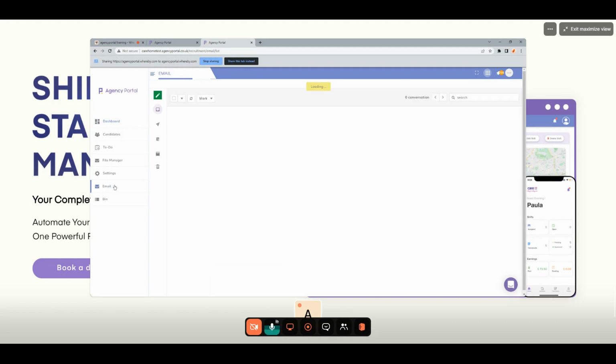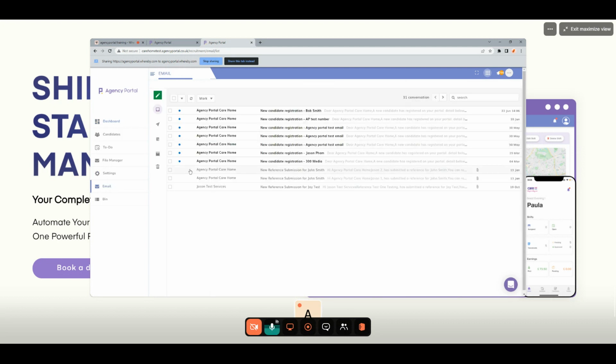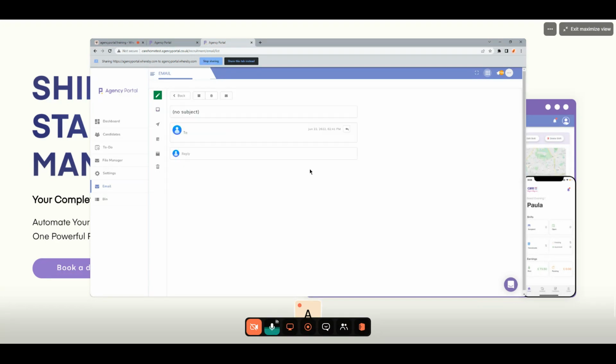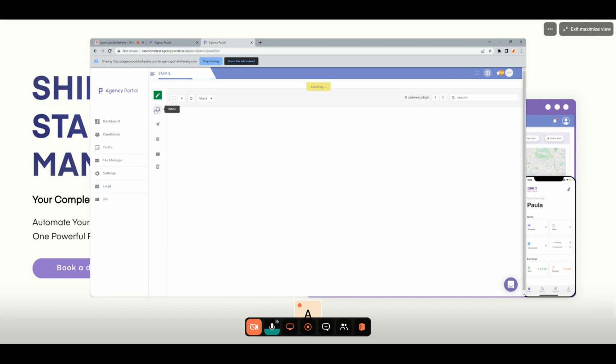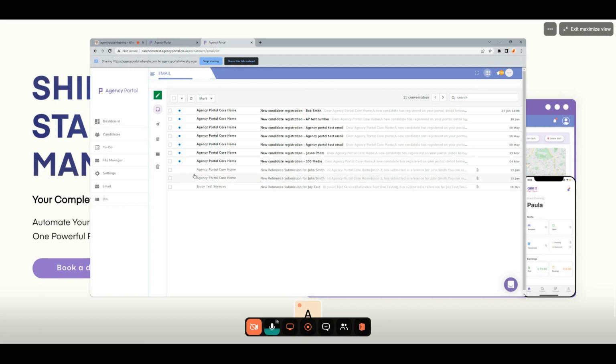You'll also receive an email on Agency Portal. So you can see here we have one called New Reference Submission for John Smith. And this will allow you to view and download that reference form that was completed. So as I mentioned earlier, these emails only appear in the Agency Portal email box. But if you want these emails to also get forwarded to your info email or your recruitment email, so that way when you're out and you're on the go, you can still see when people register without having Agency Portal open. So to do that, you just have to go to your settings.